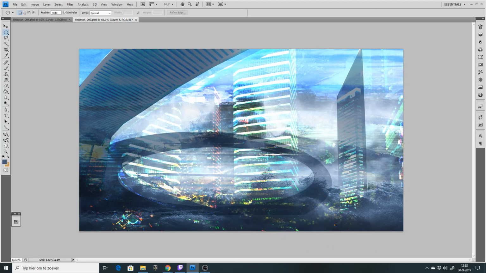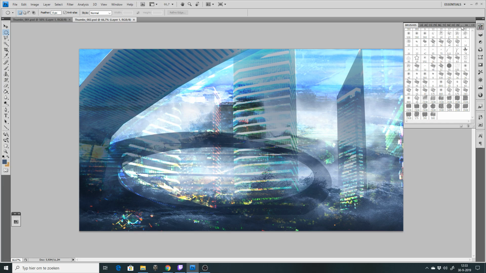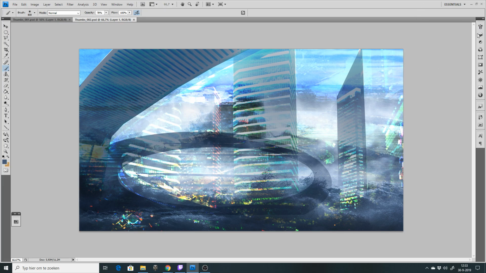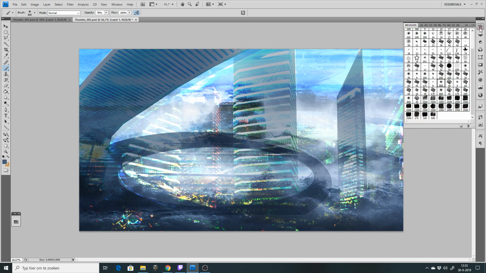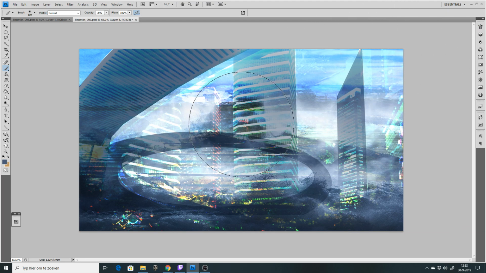So compared to the other one, it's a totally different sea now. So that's really cool about this method, that you can sort of get totally different results by using the same method. I like the noise that the waves add to this. I think this could be a really strong painting.